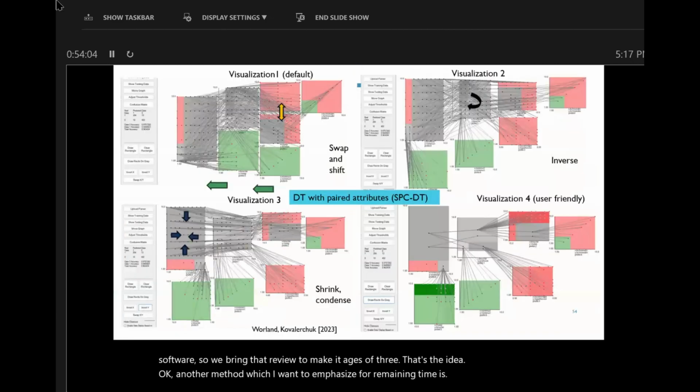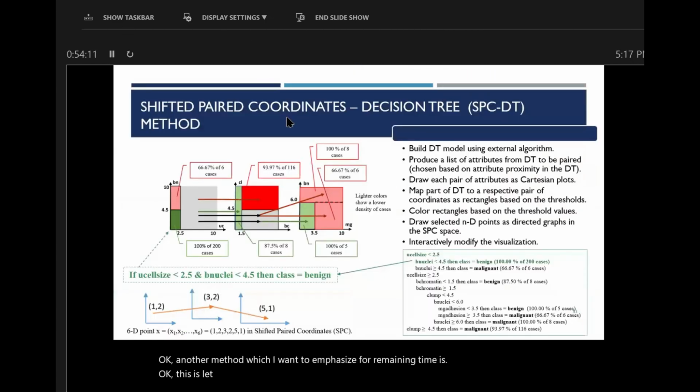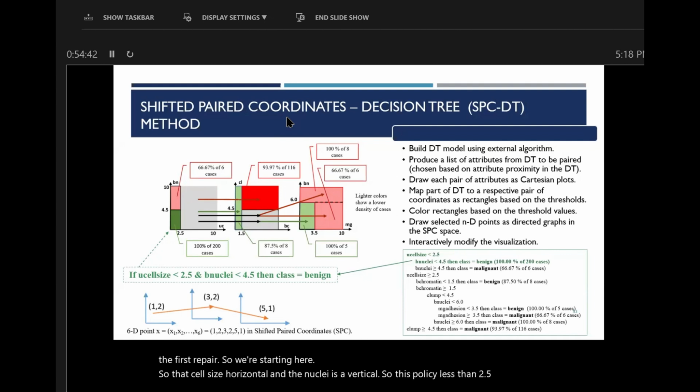Okay, let me explain the idea of this method. You see here the standard description of the decision tree with all its logical products. So we pick up one line and try to visualize that line in the first rectangle. So the first attribute is the cell type, horizontal, and the nucleate is vertical. So this property less than 2.5 and less than 4.5 is a red rectangle on the left.